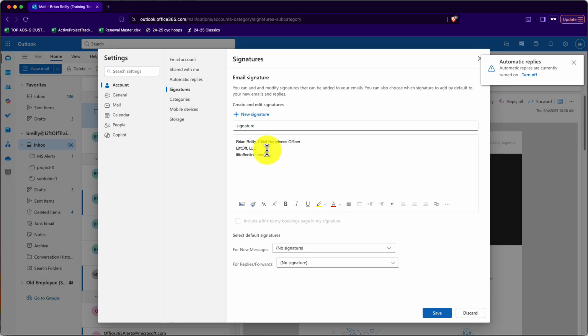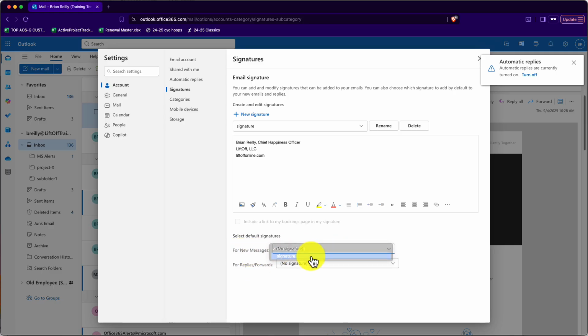I've already got a little signature ready to go. I'll click Save. And then I want to be sure to actually activate this signature for new messages and replies. So if I drop this down, I can choose Signature. And for replies, same thing. You can choose different signatures for your replies if you like. It's up to you. I'll go ahead and click Save on that one.